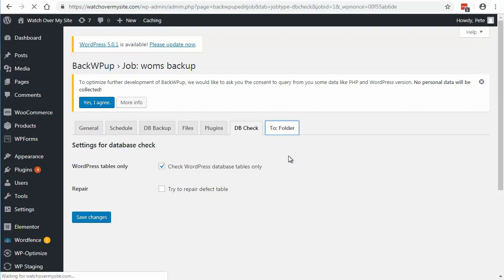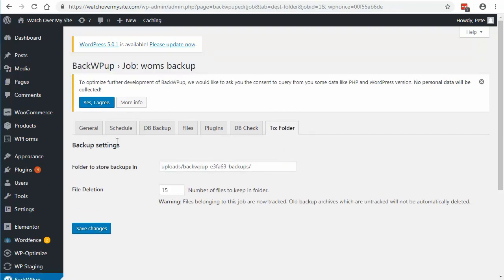And the last one is to a folder, because we decided to back it up to a folder. So this is the location that the backup's going to go to. So it's going to go in the uploads directory, and this folder name here, sorry, is going to be different probably for everyone else. And this here is how many backups you want to keep. Now, like I said, we're not going to be using this going forward, and this is just literally for the video.